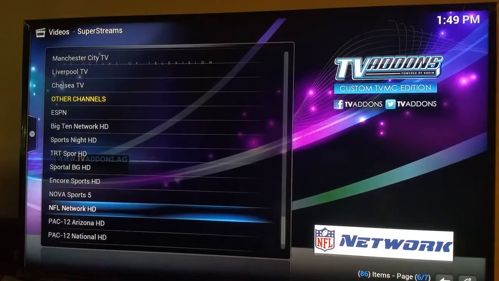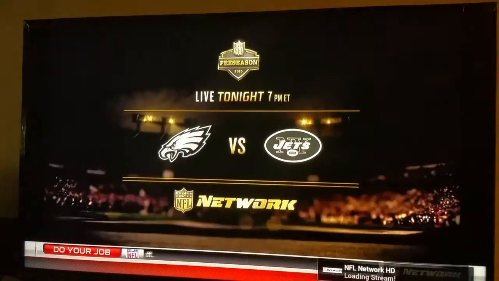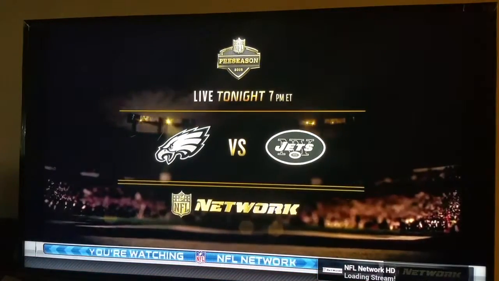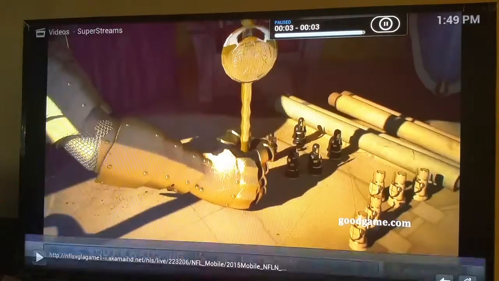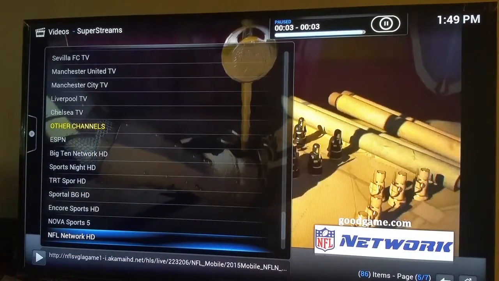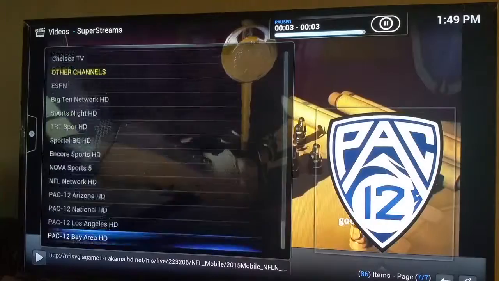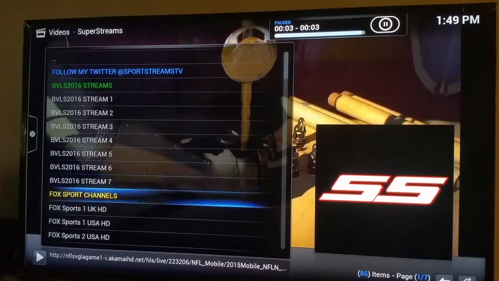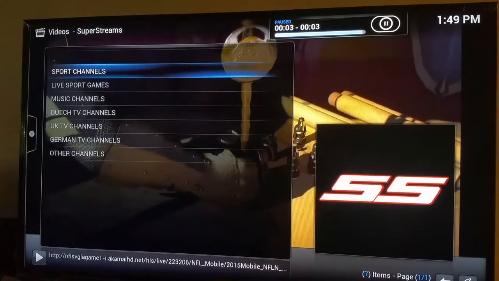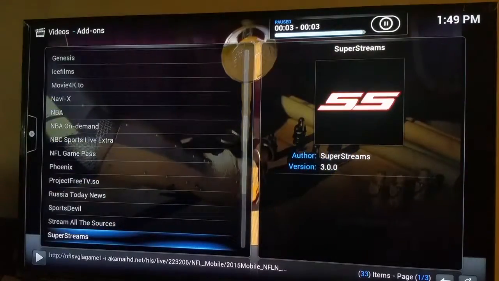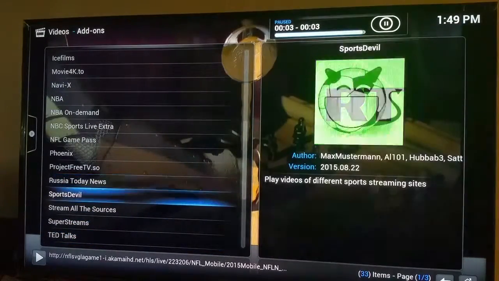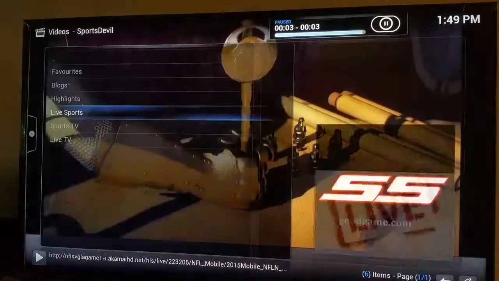NFL Network. Live on NFL Network. That's how you go about watching all that stuff. Really, once you start playing around with it more, you'll get more into it. You'll find more stuff. This is just basic tutorial on how to use it. The stuff you'll use the most. Sports Devil is a really good one.